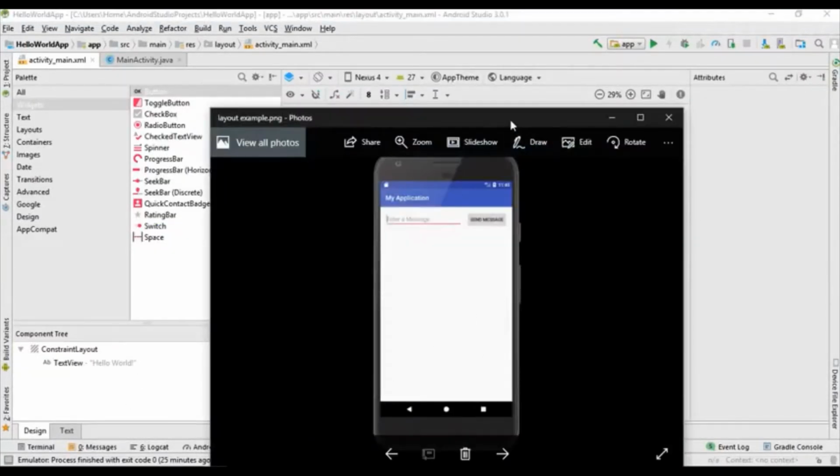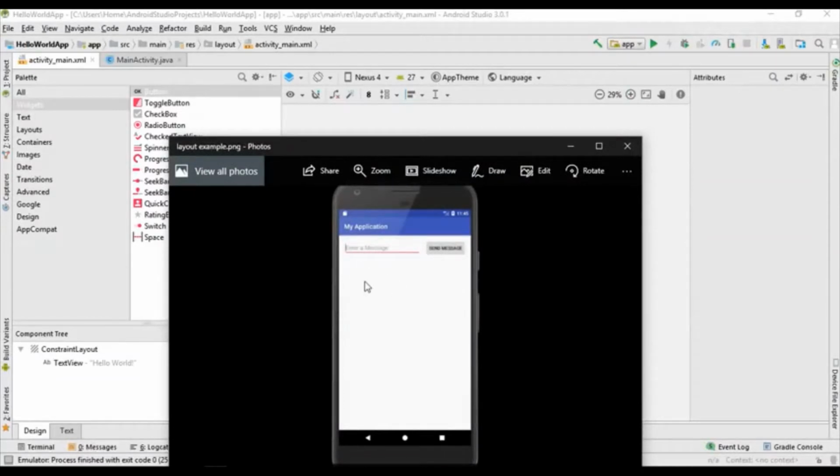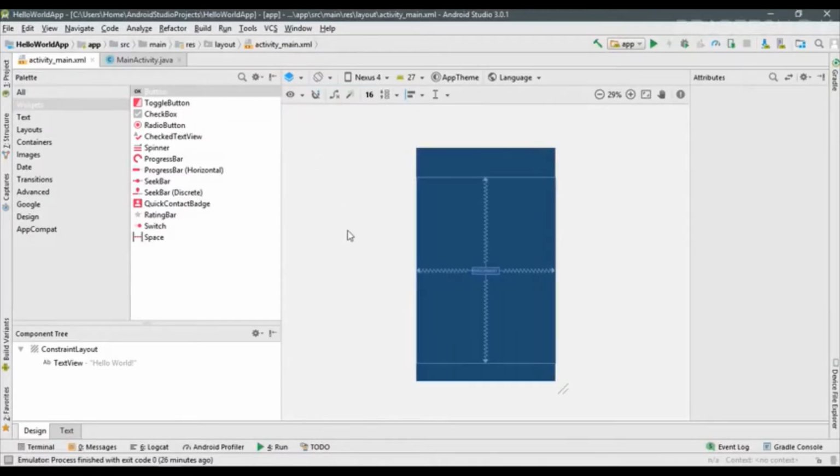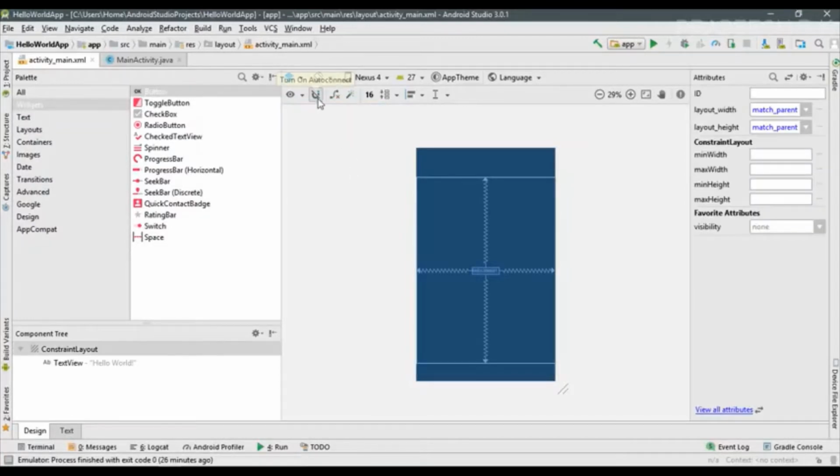This is our target layout. We have to add two view components, an edit text and a button. The first thing, I'm going to change the default margin of this layout. The current default margin is 8 dp. I change that to 16 dp. Now select the design surface and change it to blueprint. Here you also need to make sure that show constraints is selected, and that auto connect is turned off. Currently it is turned off.